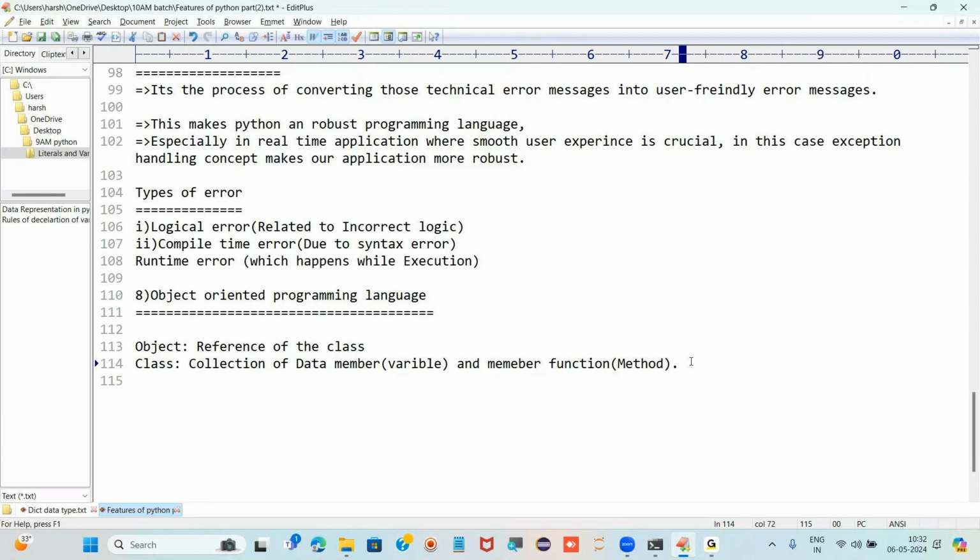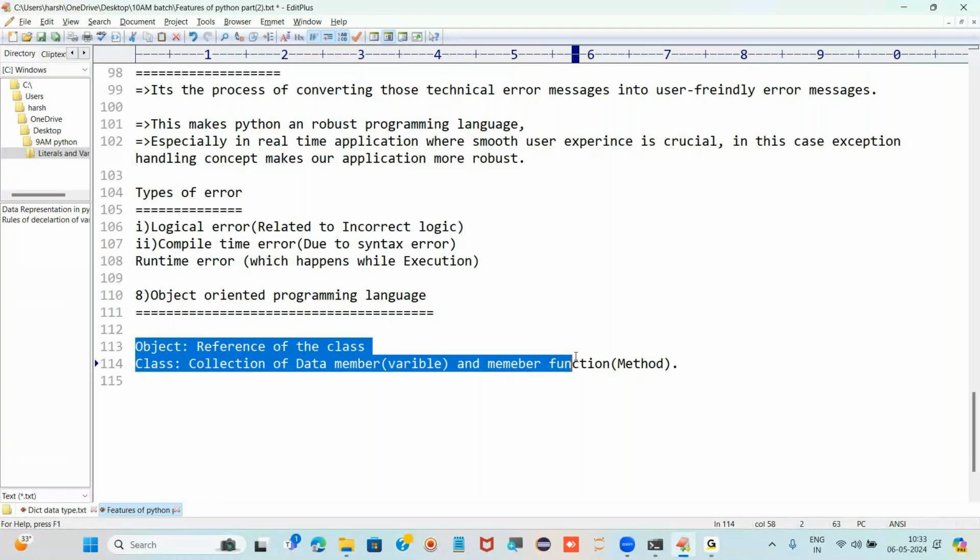See, why am I not explaining this? Because most of the people here belong to a non-CS background, and they don't know anything about OOPS concept.